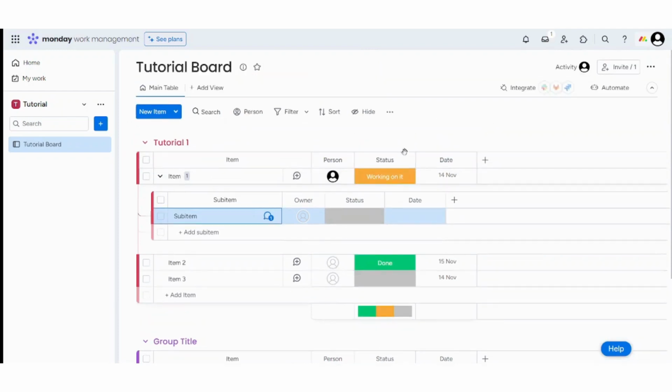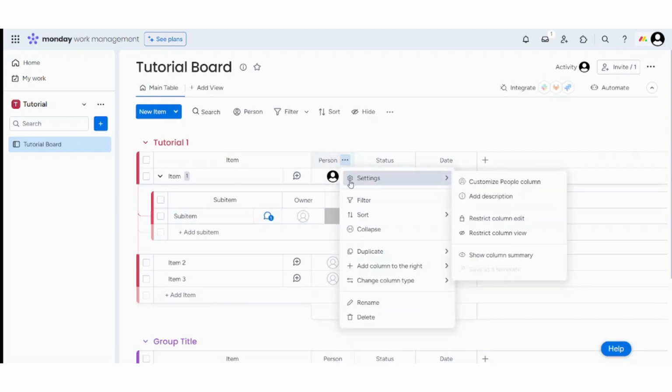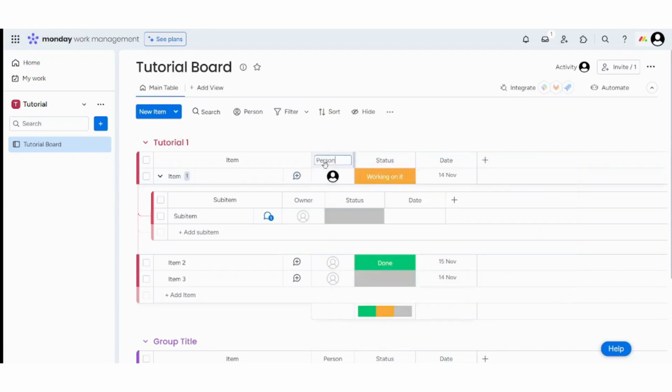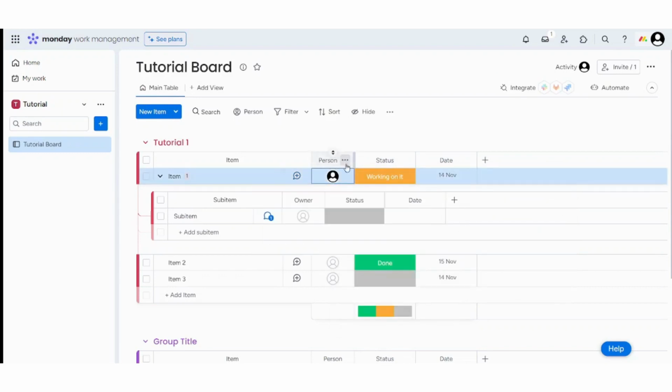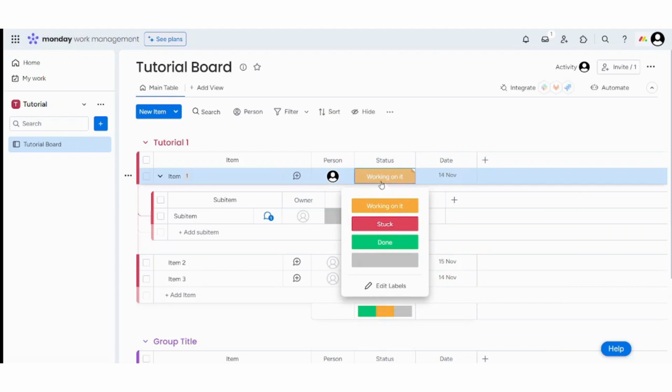Here you can find many other columns next to item, person, which represent assigning this item to any specific person you want. You can choose from people, any person, and assigning this item to him. Next is the status, which represents what stage is this item in. It can be in progress, it can be stuck, or it can be accomplished.